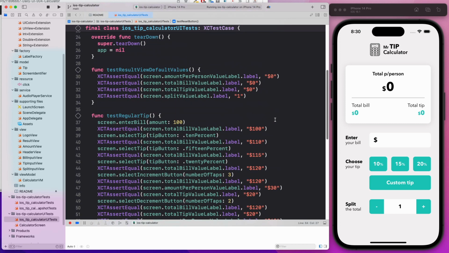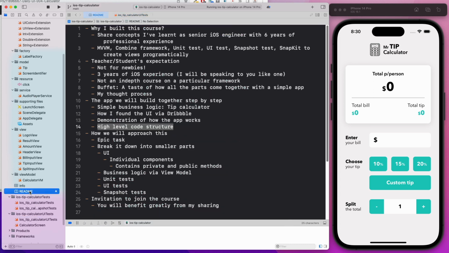Alright guys, I hope that this video is helpful. Let me finally come back to the readme file over here. Okay, so how are we going to approach this? So let's assume we are given this epic task. We have to learn how are we going to break it down into smaller parts, okay?